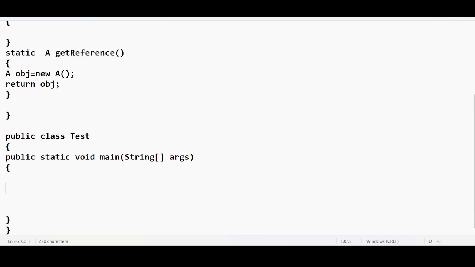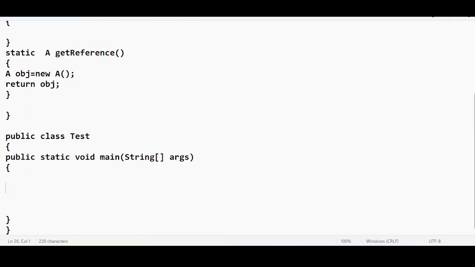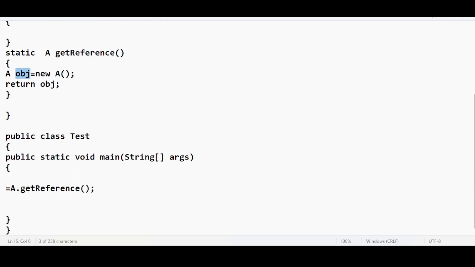So for example, I can do like this. How can I call this static method? Very simple, by using the class name. It is again allowing me to create an object many number of times. I just keep doing this: A dot getReference. If I call this get reference method, it is going to return me an object reference. I can store that in a reference variable obj, which is of type A.